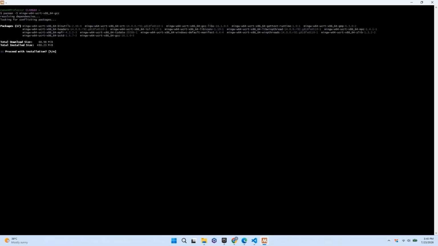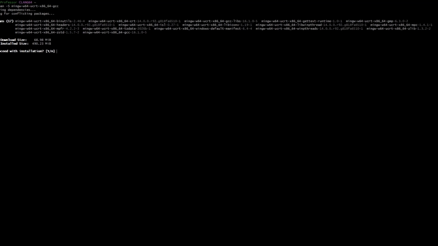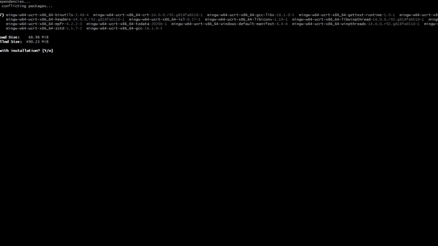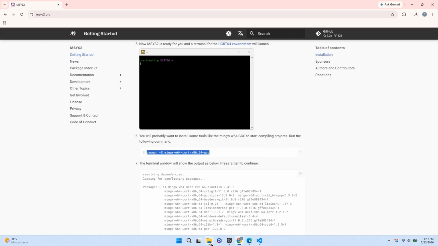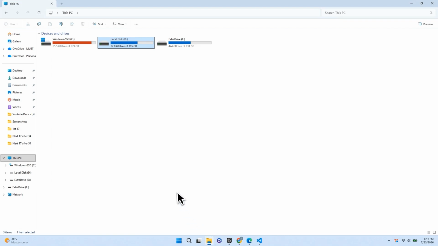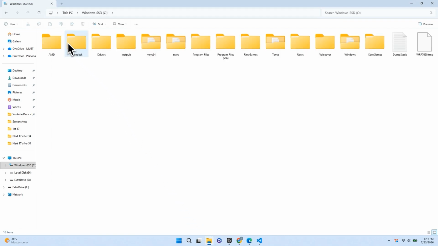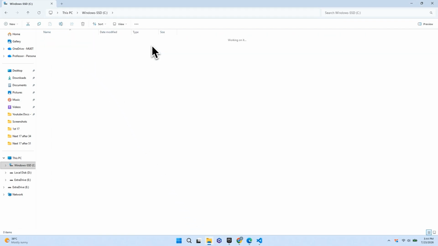The terminal will begin installing the packages required to compile and run C++ programs. If you're asked whether you want to continue with the installation, type Y and press Enter. Once the required packages have finished installing, open File Explorer on your computer. Go to your C drive, then open the MSys64 folder.